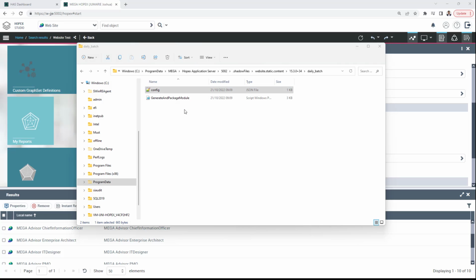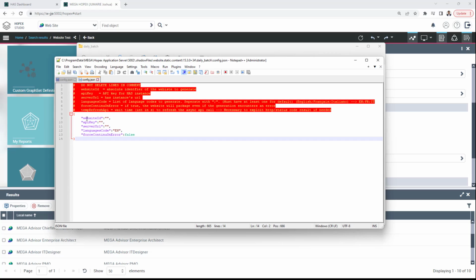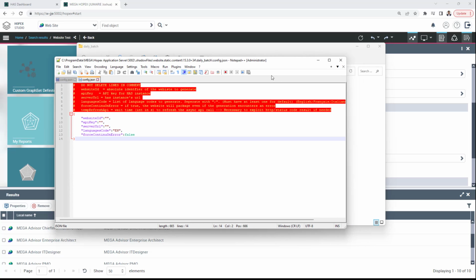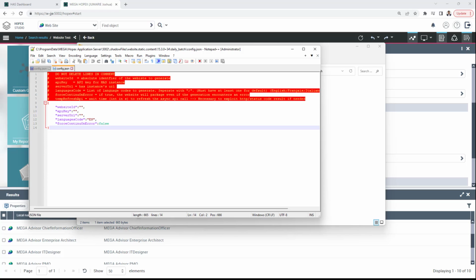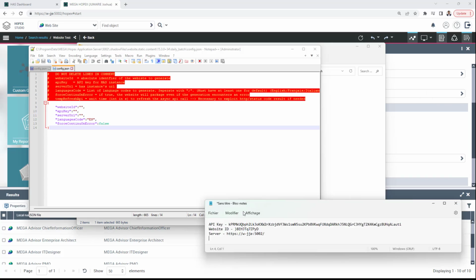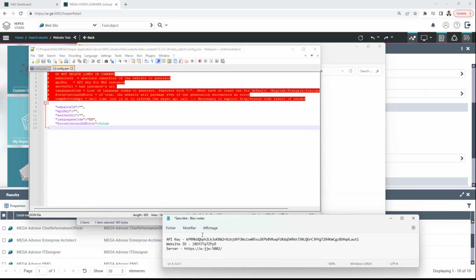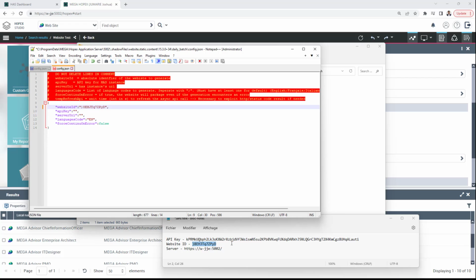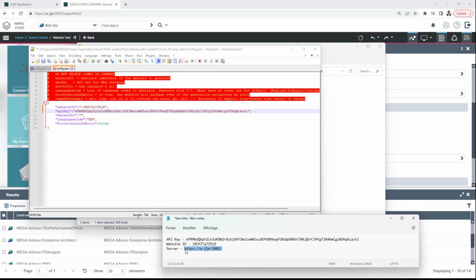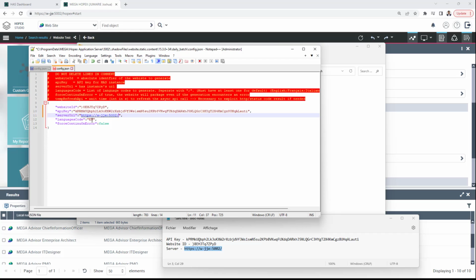So firstly, we'll go in the config file where we'll put all the information that we made previously. And from the notes that I have, I will simply copy all the elements into this config file. So I start with the website ID. And then I will put my API key. You can see that in this example it was the generation of a simple website in English, and that's why I put the language code EN.